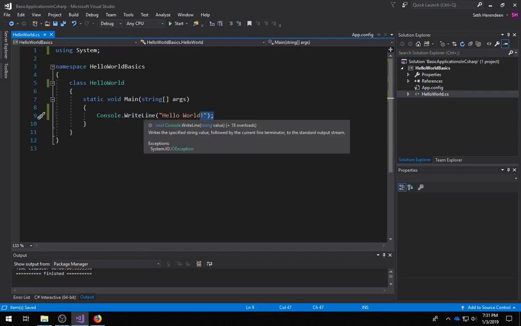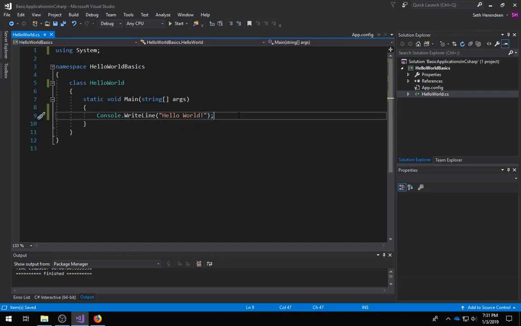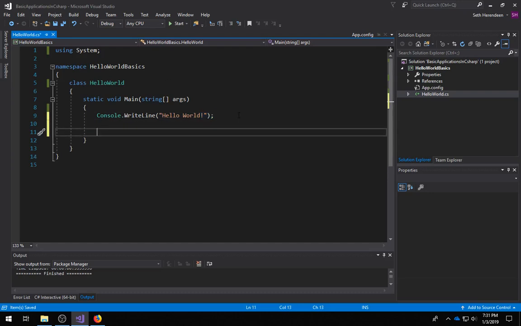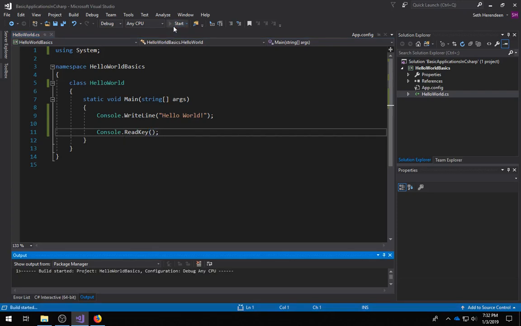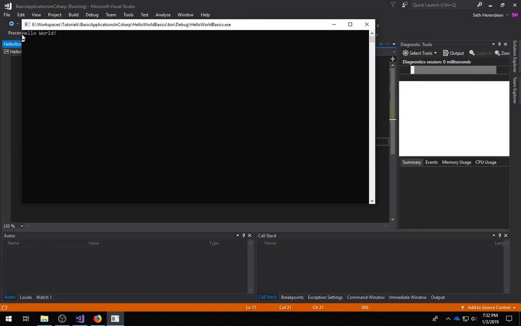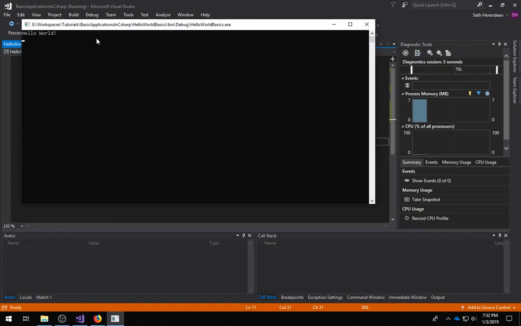What this does is it takes our text and writes it to the console. One more line. So I put my insertion point after this semicolon, pressed enter twice. I'm going to write Console.ReadKey. You'll see why this is important in a moment. So let's press start. And it says Hello World. It will write whatever we typed in there.